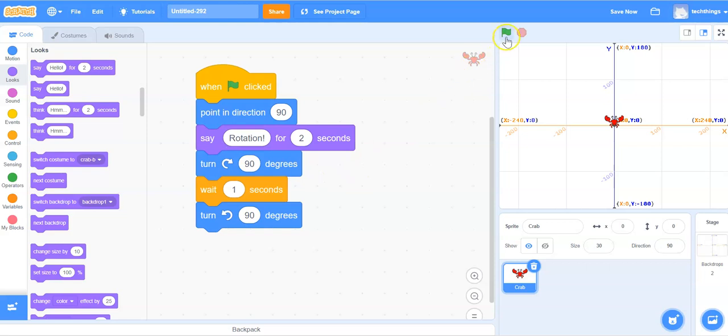So let's test our code out now. Click the green flag. It says rotation, rotates 90 degrees, and then returns back. So that's the code for the rotation. In our next tutorial, we will learn how to make another transformation on our crab.